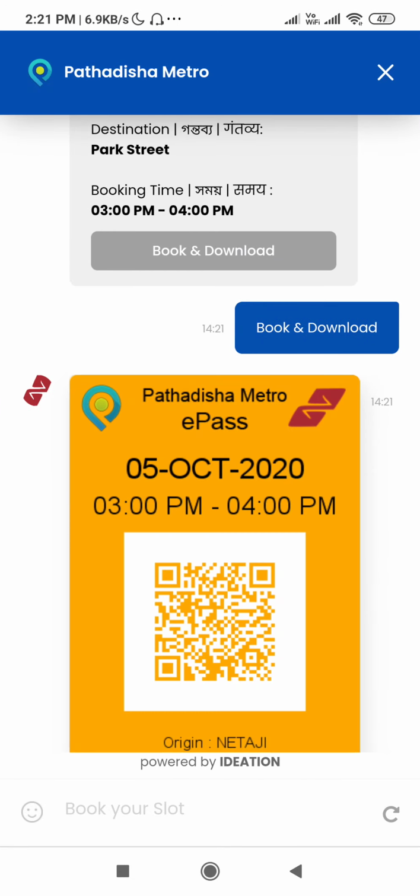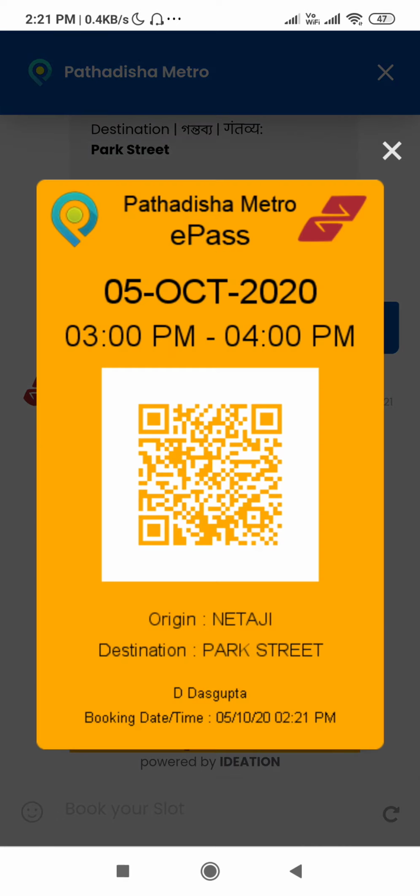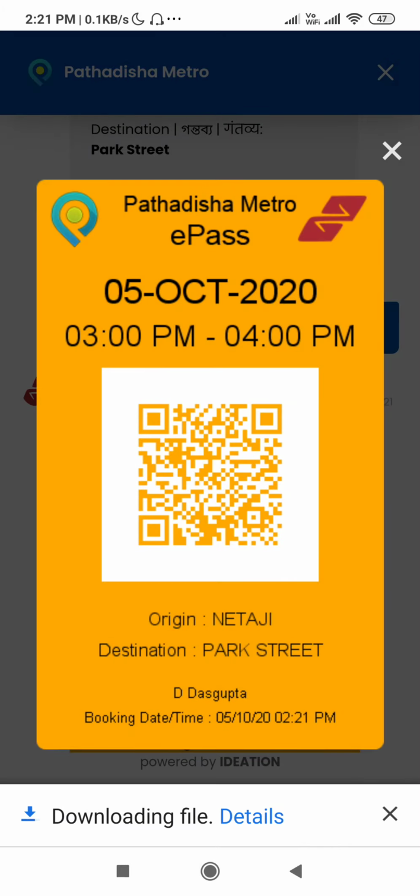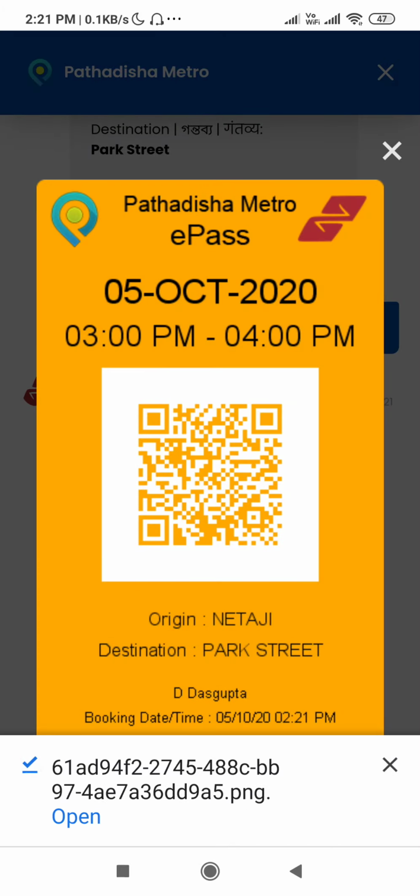Here my e-pass has been generated. I have to download it and show it to the metro staff. They will do the image scan. Just download the image. Here it is written the date and time of my journey. Origin station is Netaji, destination is Park Street, and my name is also written over here.